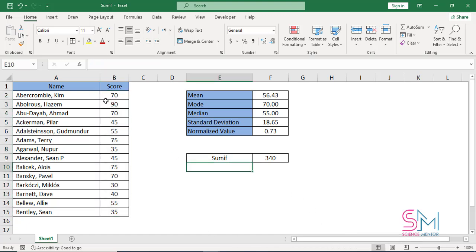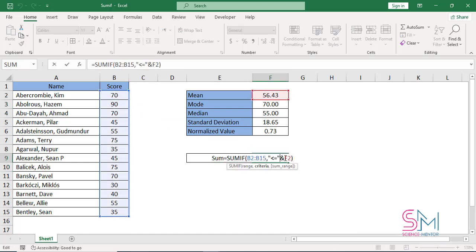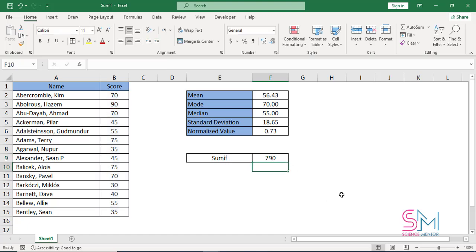Also, to calculate the sum of all cells of the range, I turn F2 to the maximum number of the range. The maximum number of the range is 90, and the SumIF function adds up all numbers of the range.